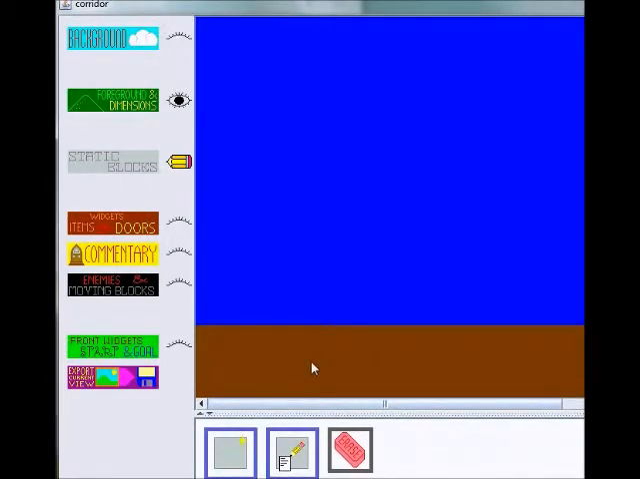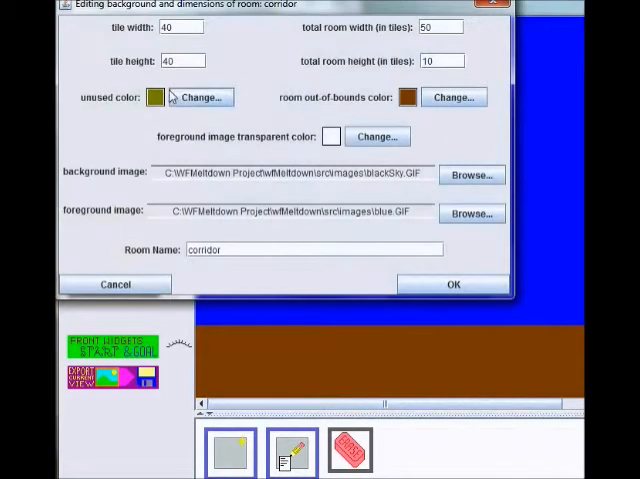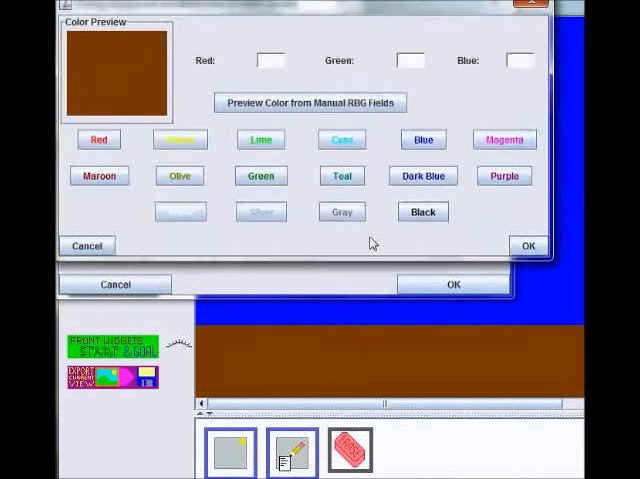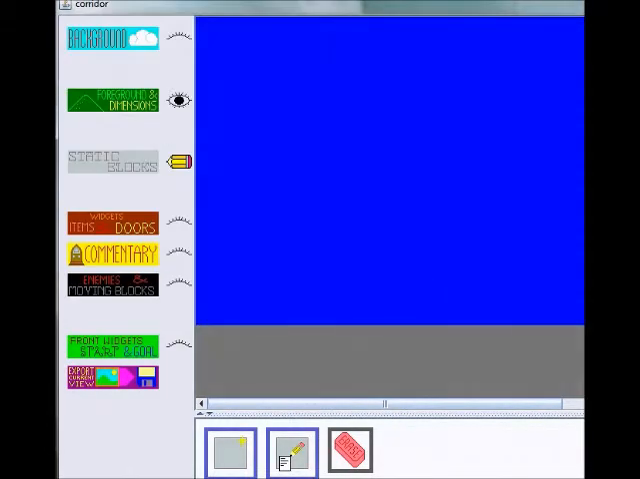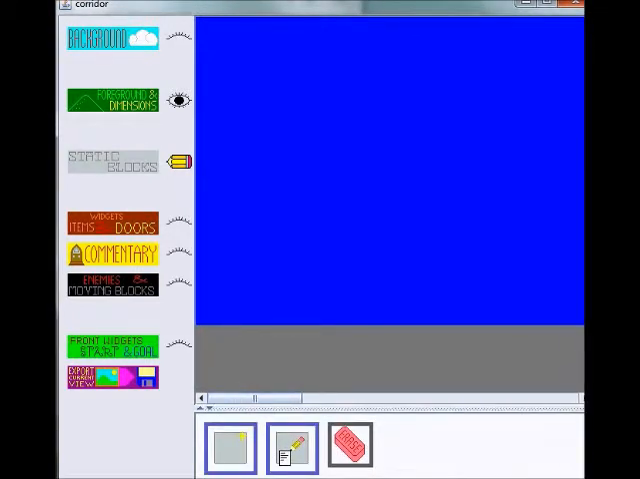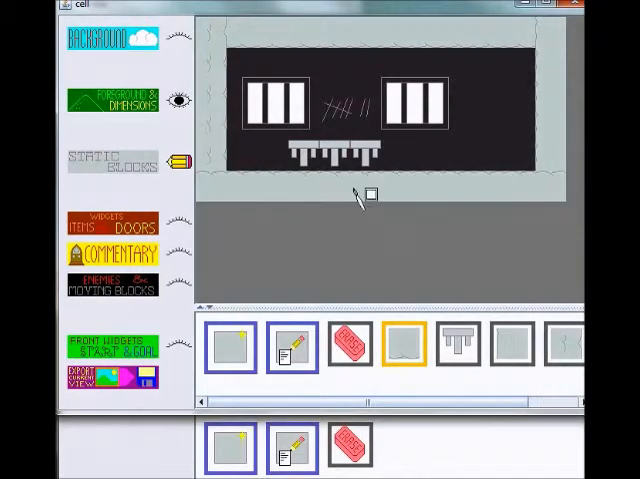And I used the wrong out of bounds color, but I can go and change it. Out of bounds color, gray. Ta-da! And I can still scroll left and right. It doesn't look any different at all because I don't have any static blocks yet. But I want some static blocks, so let me bring up the cell thing.